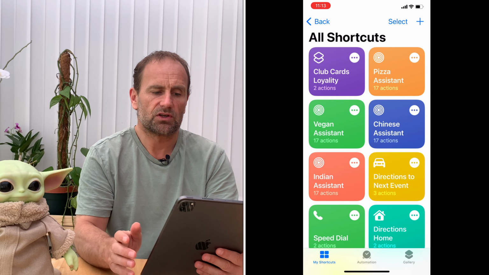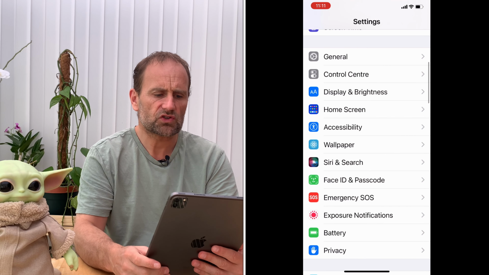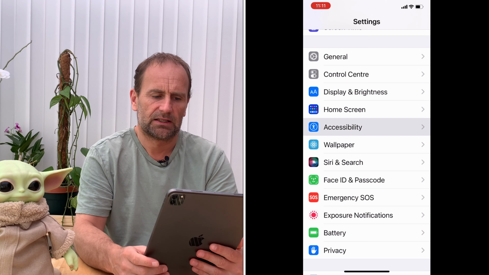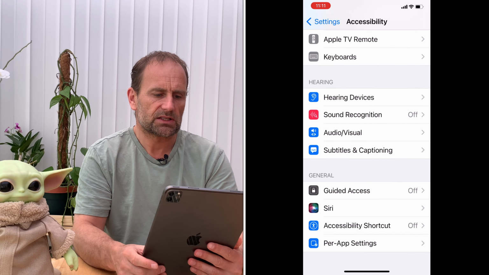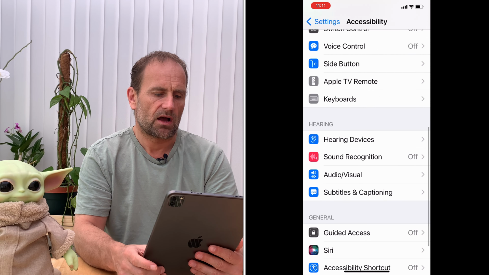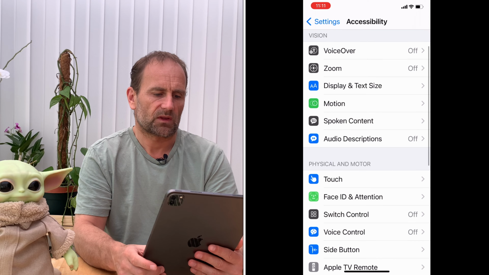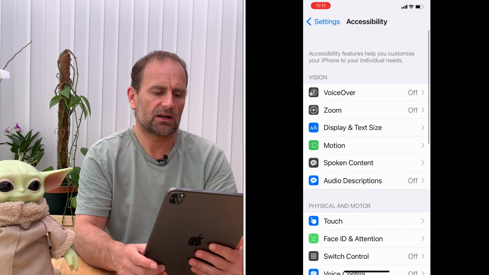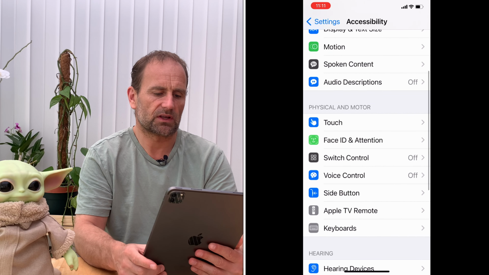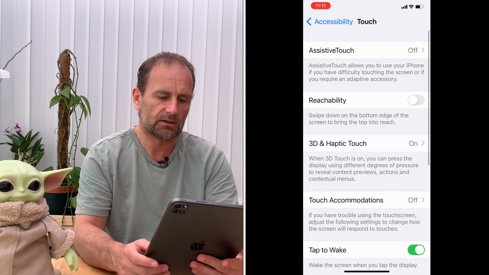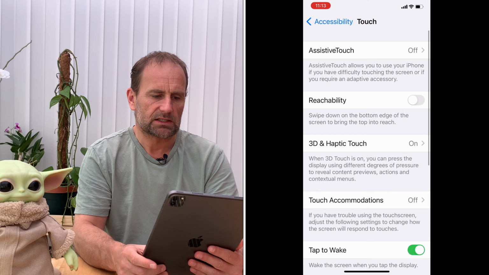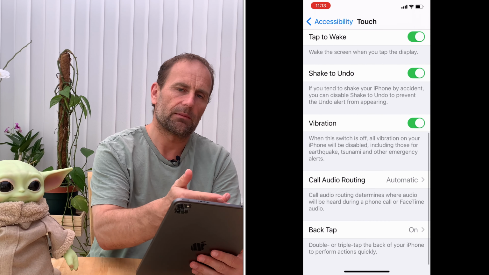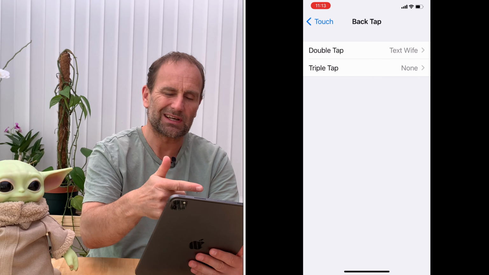Next step, go to Settings, scroll down to Accessibility, go into Accessibility. Don't scroll down to the bottom, you don't need to. You want to come up to the top where it says Touch. Click the touch, go into there. Right down the bottom we have something called Back Tap. Switch it on. Go into there, and on the double tap I've got text wife, on the triple tap we've got nothing.